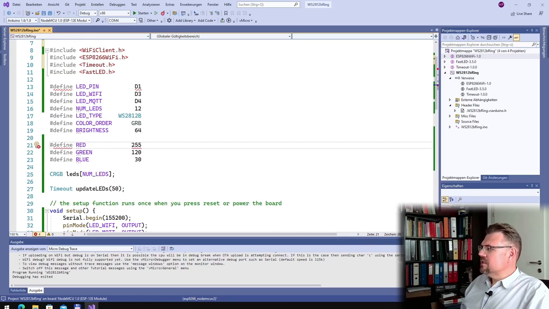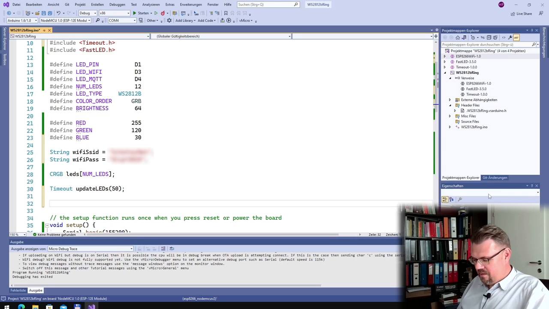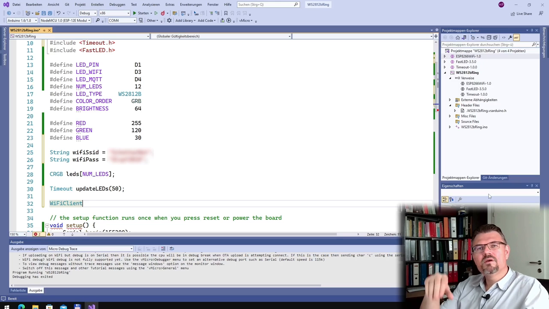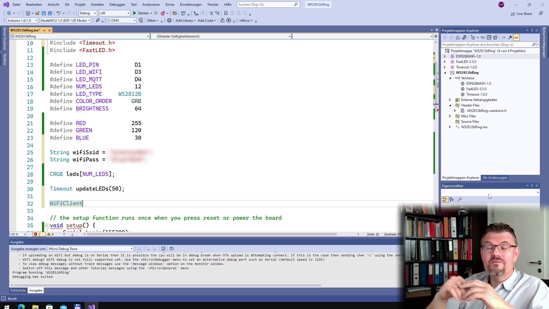Then, of course, we need the Wi-Fi SSID, and we need the Wi-Fi password. I will introduce these now as two strings. You have to replace those lines with your access point, okay? And then, of course, we need the Wi-Fi client. I'm not using Wi-Fi client secure. I'm using Wi-Fi client because here in my local area network, the MQTT broker is already running. It's on a Raspberry Pi with Mosquitto installed, and there is not much security. There is no secure connection required. If you're using a public MQTT server, you really should use Wi-Fi client secure.